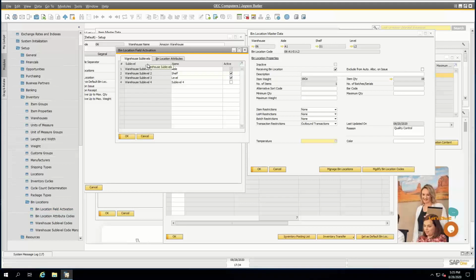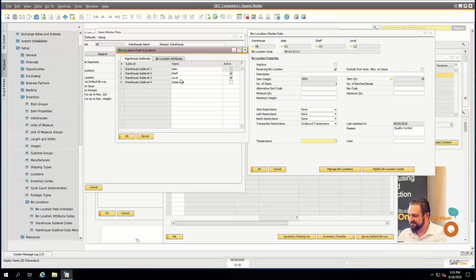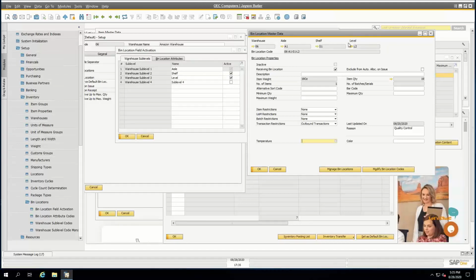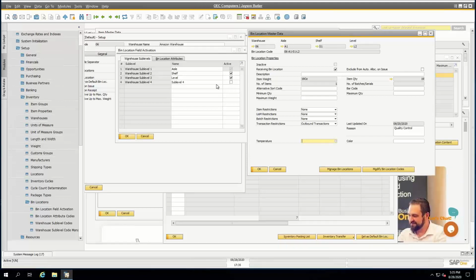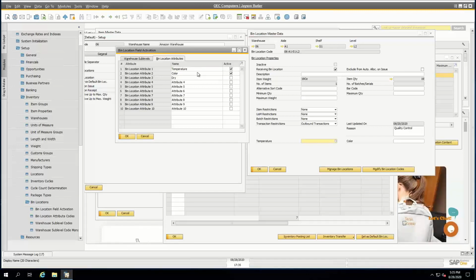For example, I currently have 3 sublevels activated: aisle, shelf, and one called level. So that's why they're appearing here. Here's your aisle, shelf, and your level. But you have the ability to add up to 4 sublevels if you'd like.